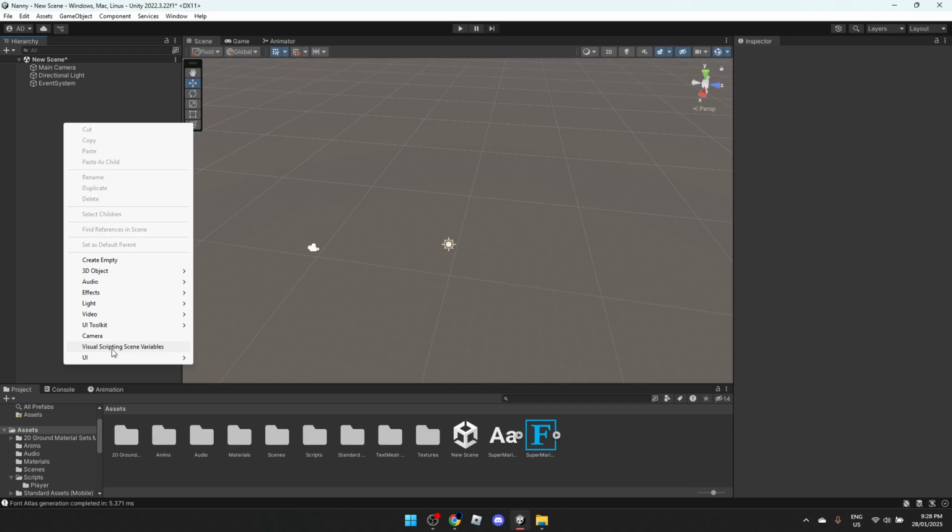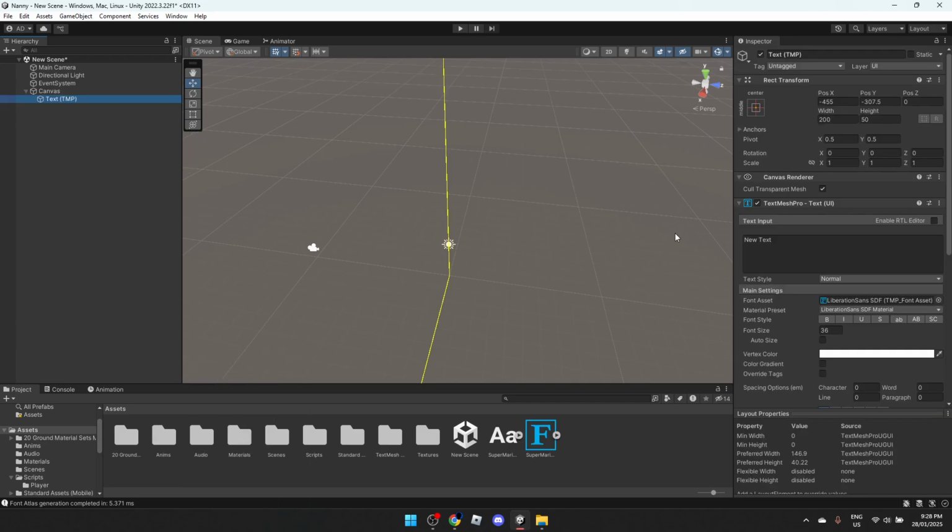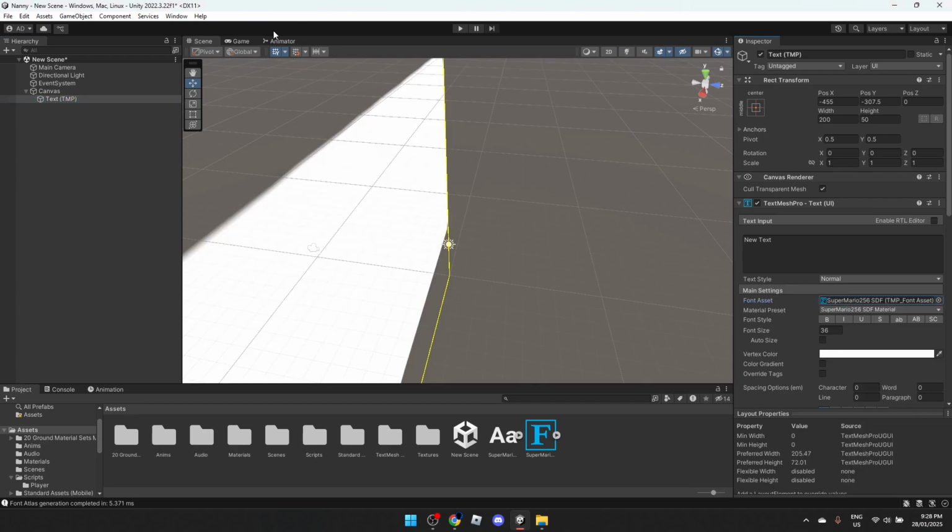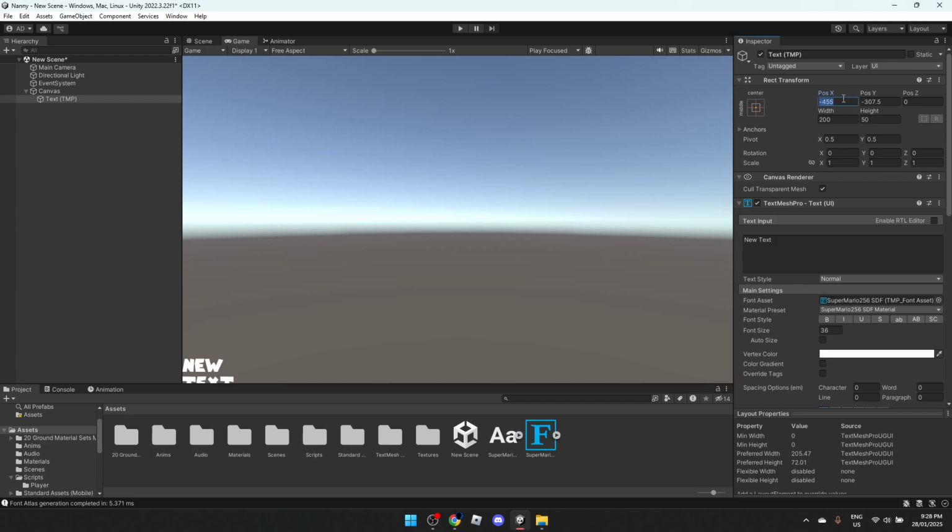Then you want to insert a TextMeshPro. Then you want to change the font asset to the one you want. And then if I just position this correctly, as you can see, we have our font.